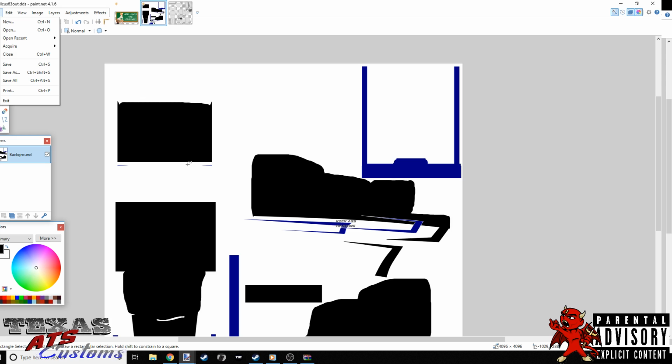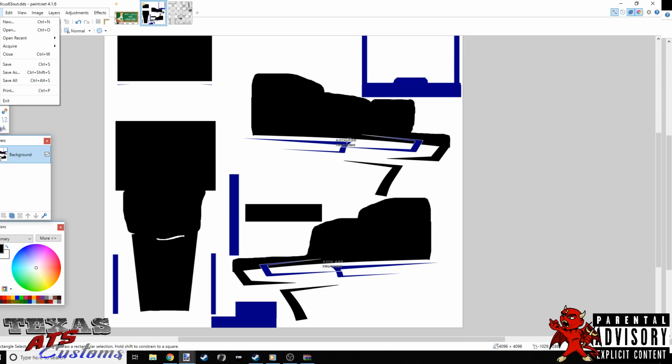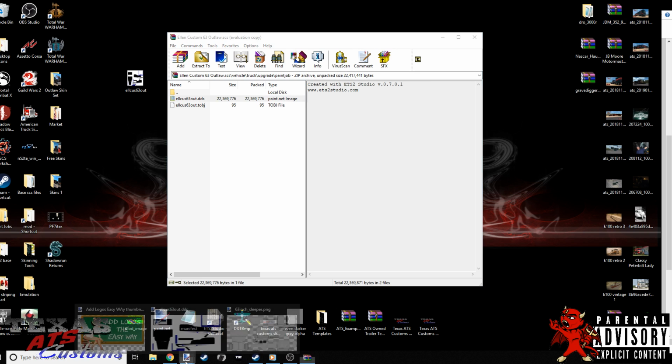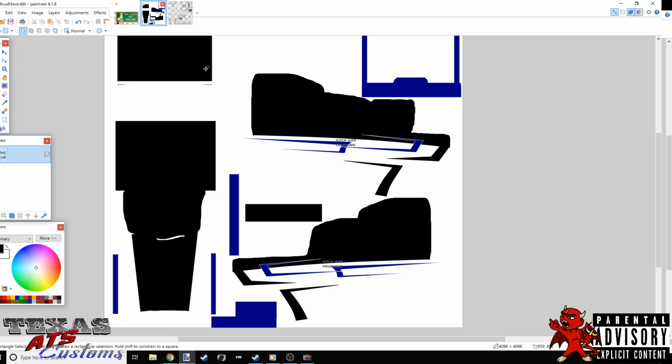That's it. Go into the game. When you go into the game, Kick-Ass Trucking will be on the side of this truck. That's all there is to it. Now I will show you, because I didn't do it. I'm going to click save.